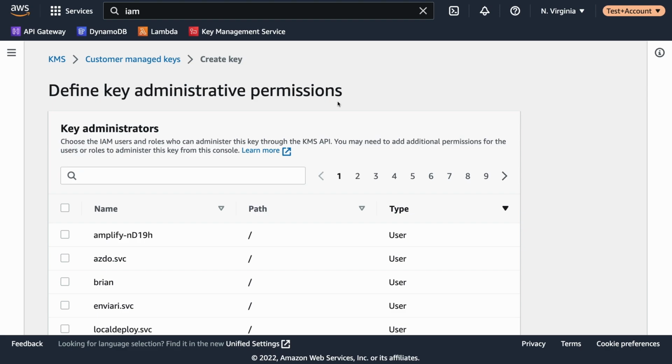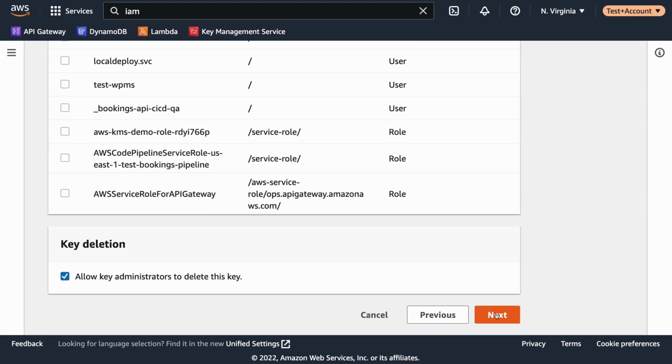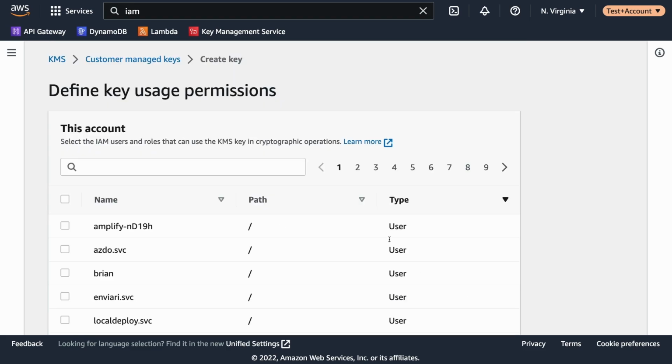These users will be able to modify the settings for the key that's created in KMS. If you don't see your name in the list already, use the search box to find it and then check the name for your user. Scroll down to the bottom and click Next. And now we need to define the key usage permissions.